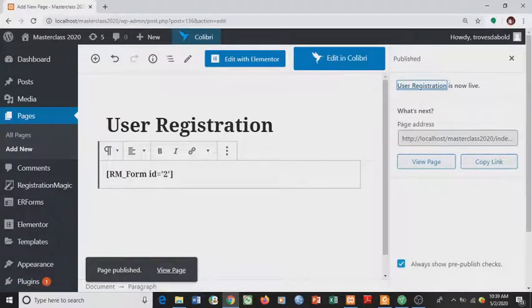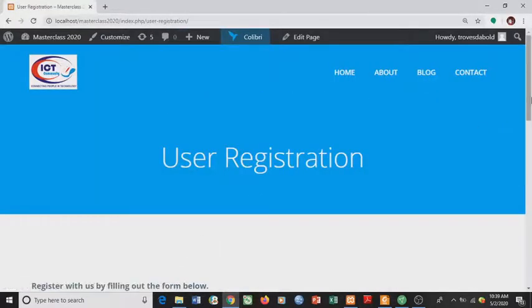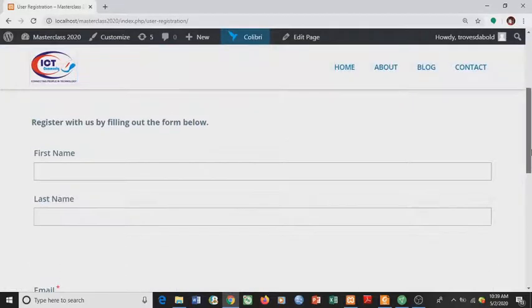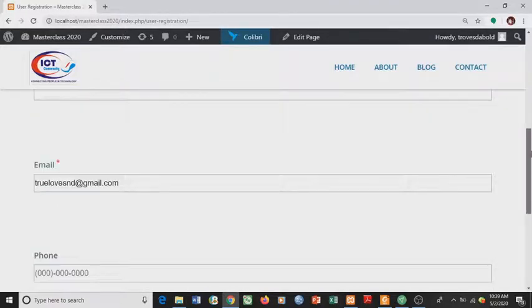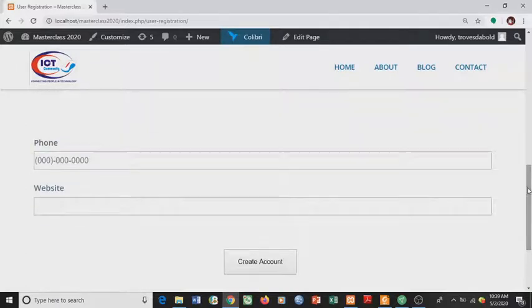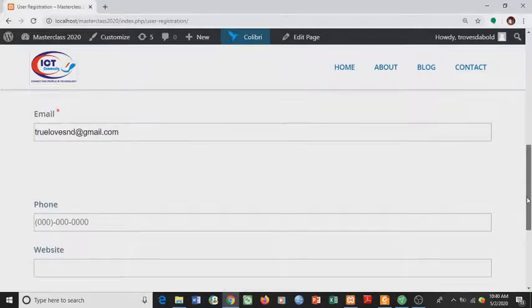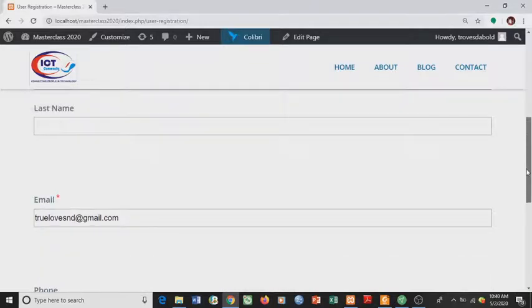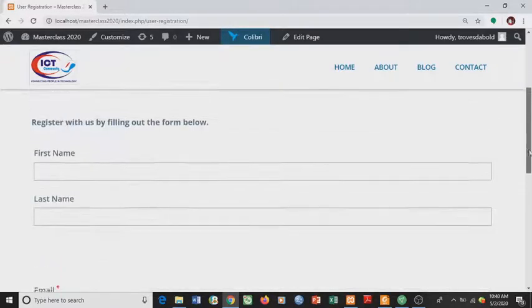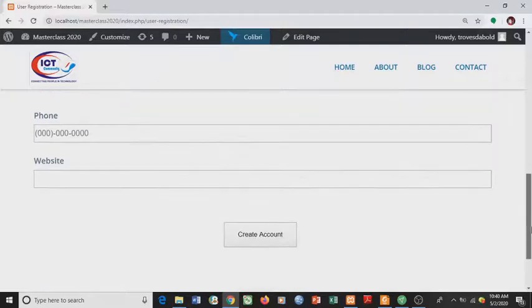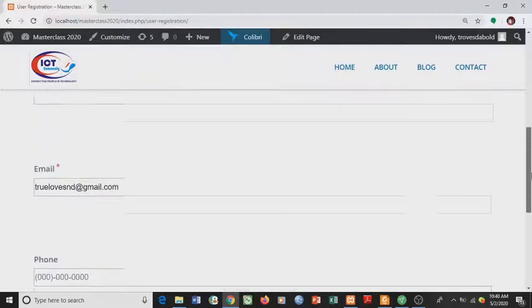So when I view this page, it says register with us by filling out the form below. Your first name, your last name, your email address, your phone number, your website, and then create account. So this is the default registration form that they made. So you can edit it to your taste if you want. The fields that are marked with asterisks are compulsory fields.